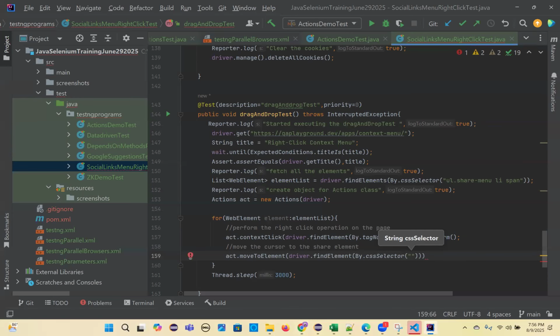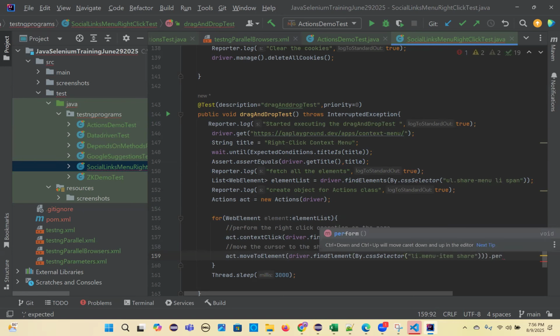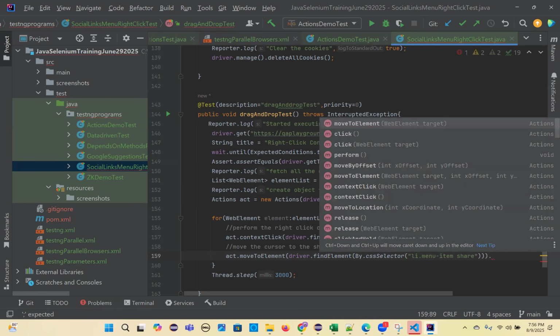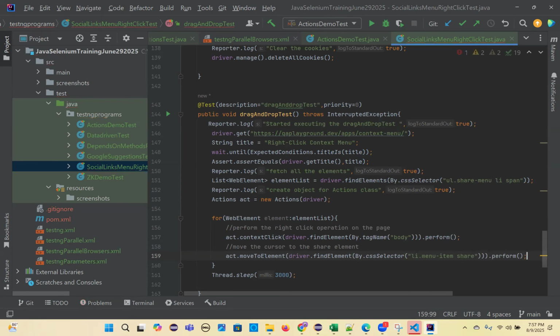So LI dot menu item share. I moved the cursor. Then dot perform method, every time. After that you have to call the perform method. Chain is mandatory, then only it will work out properly.